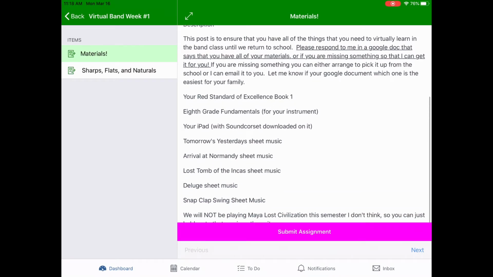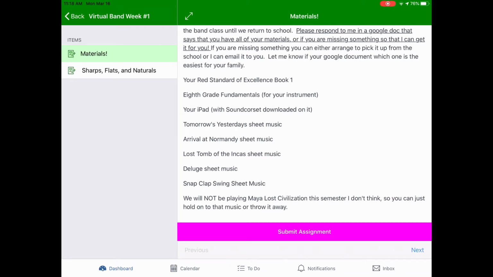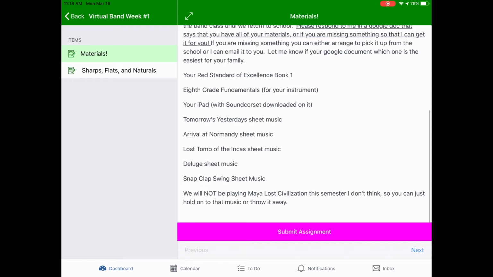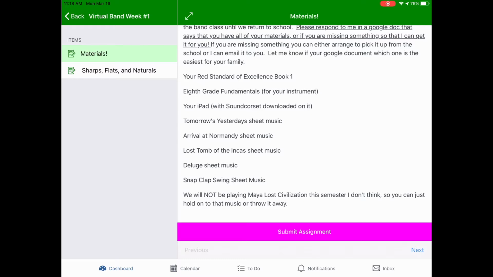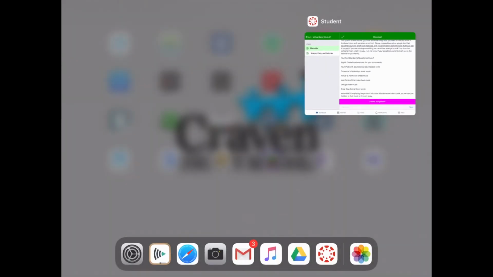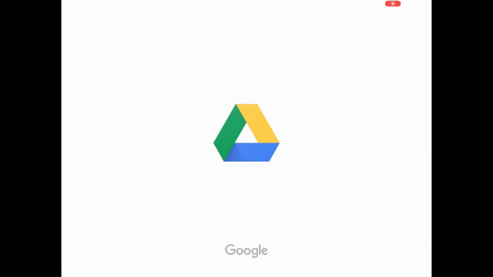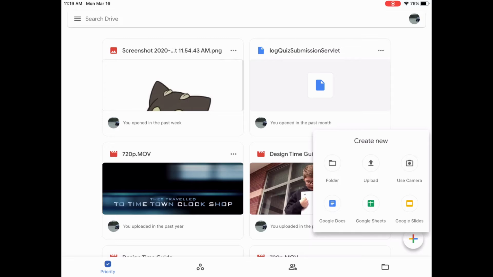We're going to read through the post. It tells you that we're checking to make sure you have everything that you need until you come back to school. It says to respond in a Google Doc that says you have all your materials or what you're missing. And then you're going to have to submit the assignment. So the first thing I'm going to have to do is get to a Google Doc. So I'm going to go out of there and open my Google Drive, click the plus sign, and I need a new Google Doc.